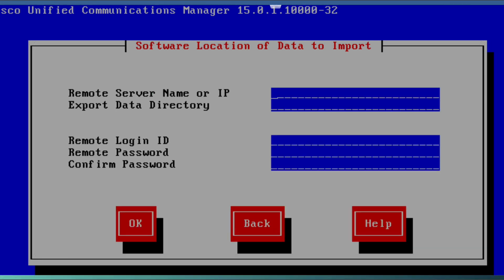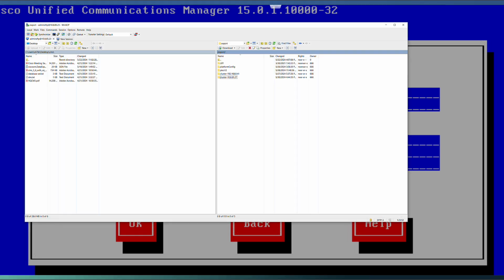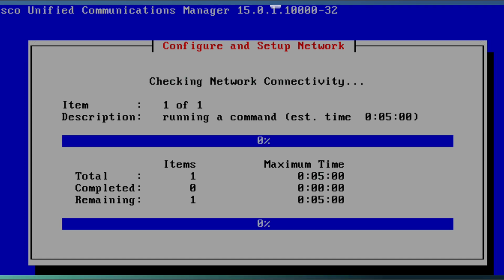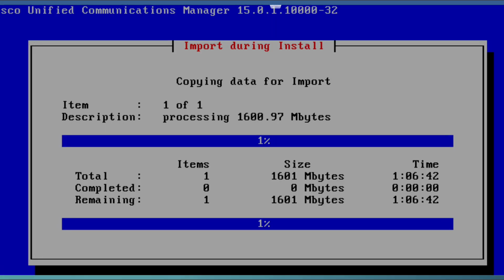Now here is our important part. After providing the IP address of our SFTP, we have to make sure that we are providing the correct directory. So export cluster-10.8.85.27. That's a folder. And now we are providing the credentials for our SFTP server. Login ID and password. After restarting the network connectivity by the call manager, the copy process begins and the rest of the procedure.